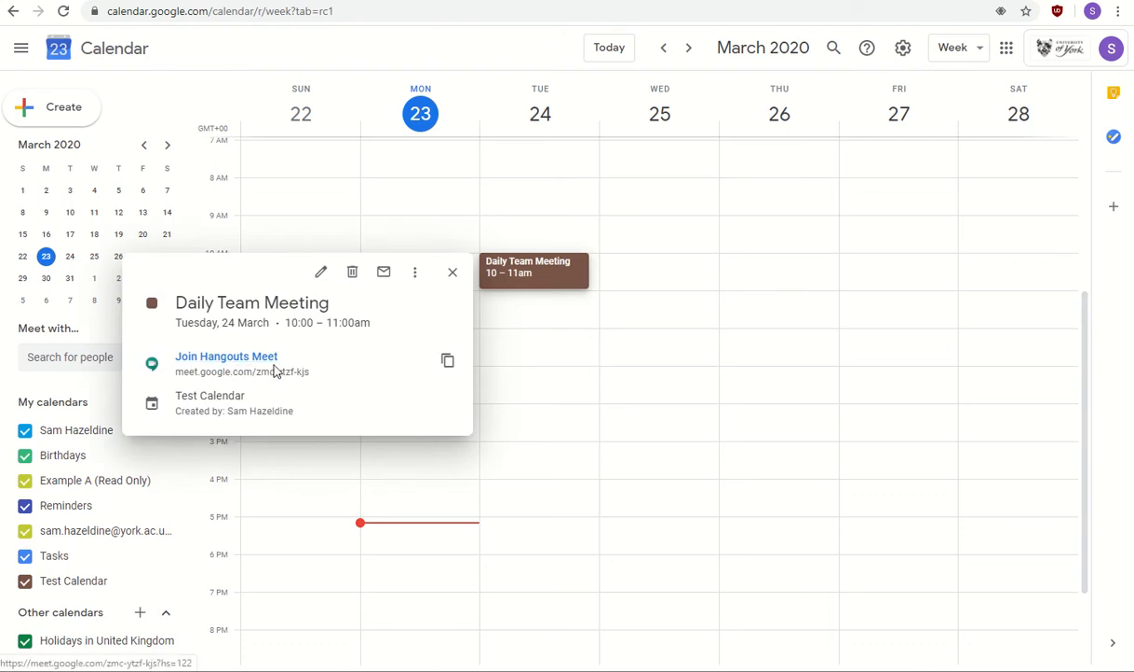their calendar. If I want to share this with people who maybe can't see the calendar event, that's absolutely fine. I can press on this copy button, it'll save it to my clipboard. I can then share it with other people.